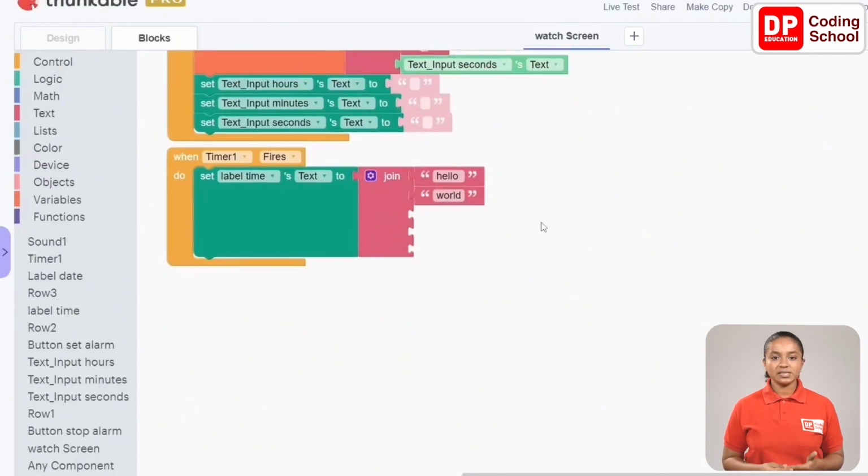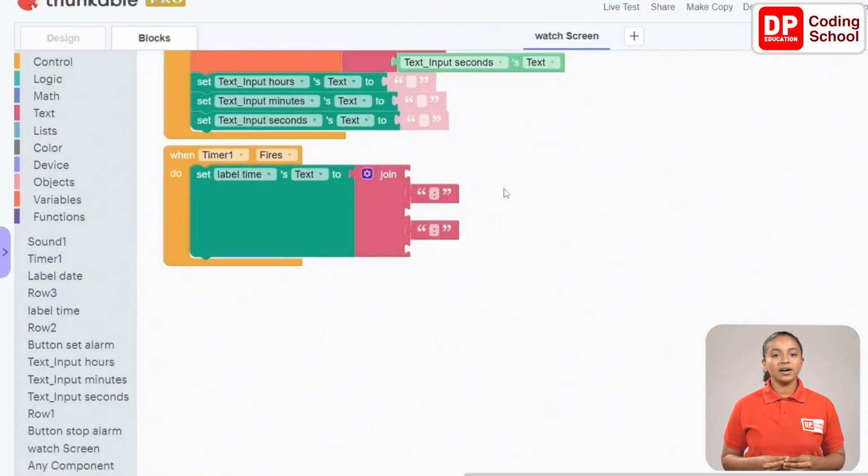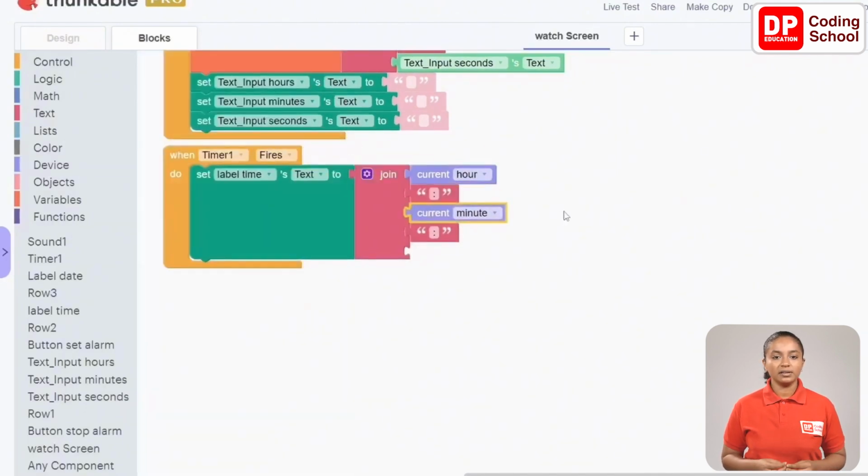Let's remove the first text code block connected to this join code block and connect it to the second blank, and connect the next text code block to the fourth blank. Let's give colon for the text for both these text code blocks. Drag a current hour code block under device for the first blank. For the third blank, drag a current minute code block under device. Click the arrow in front of hour and select minutes. There is one more blank left. Connect a current code block under device and give seconds.